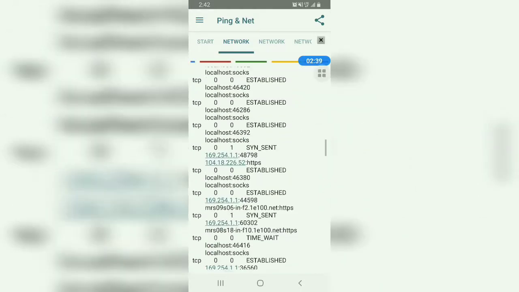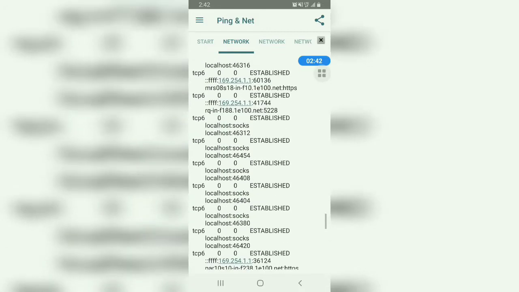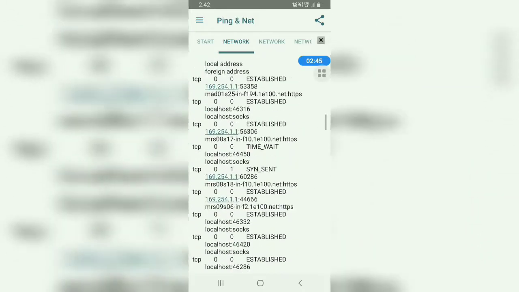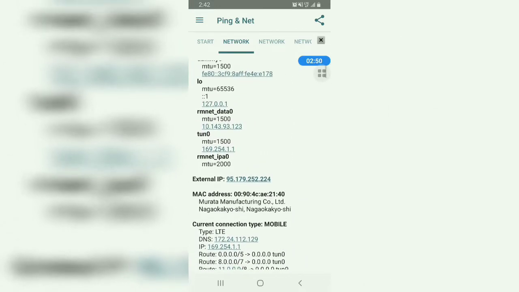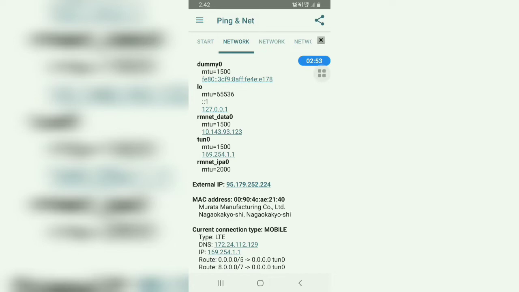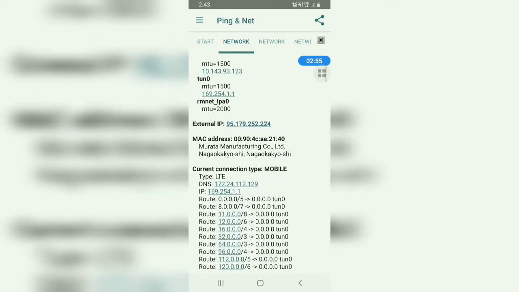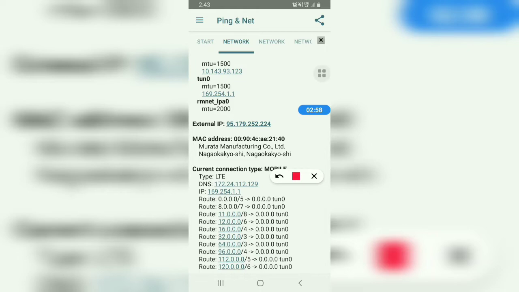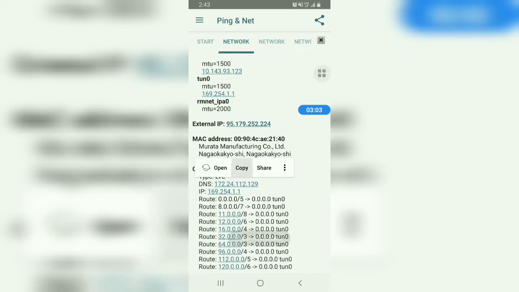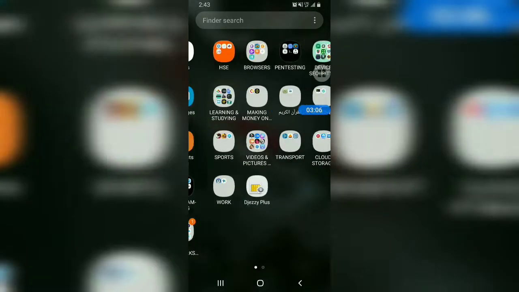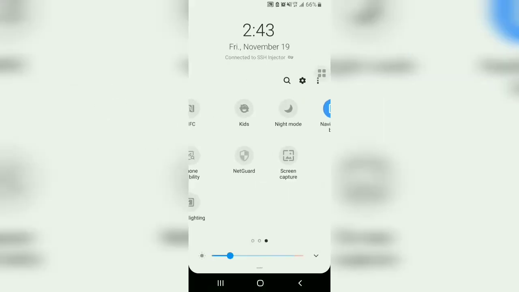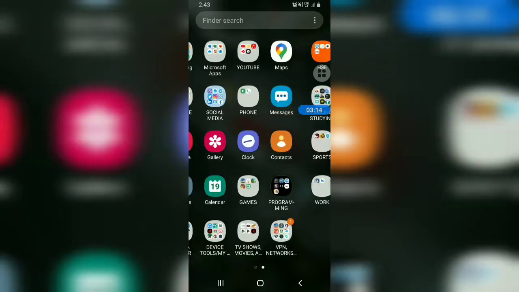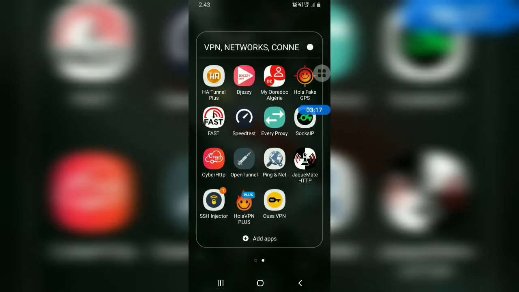If you find the DNS, scroll down until you find it. So here it is. This is the DNS. Copy the bar, and make sure before doing that you have the mobile data turned on. Now go to this app, SSH injector.